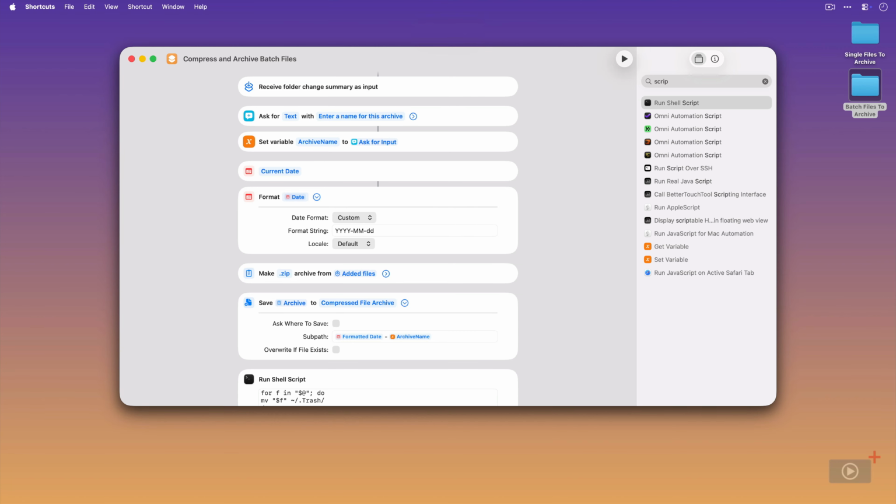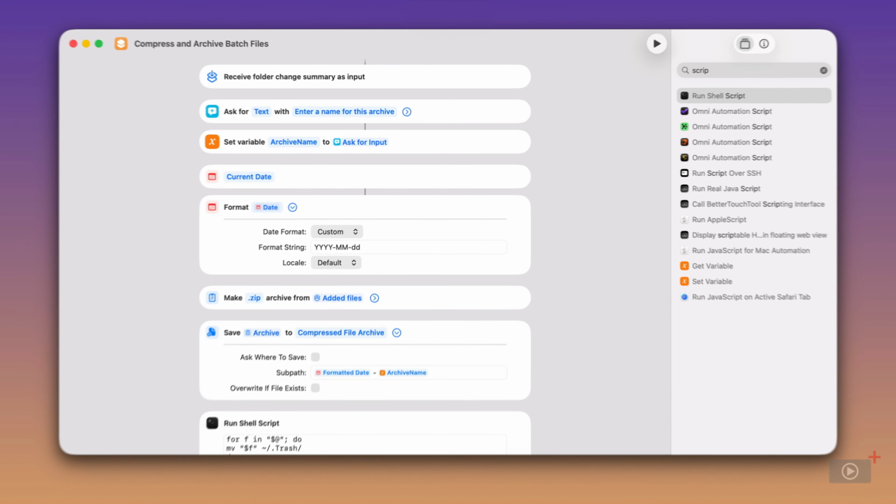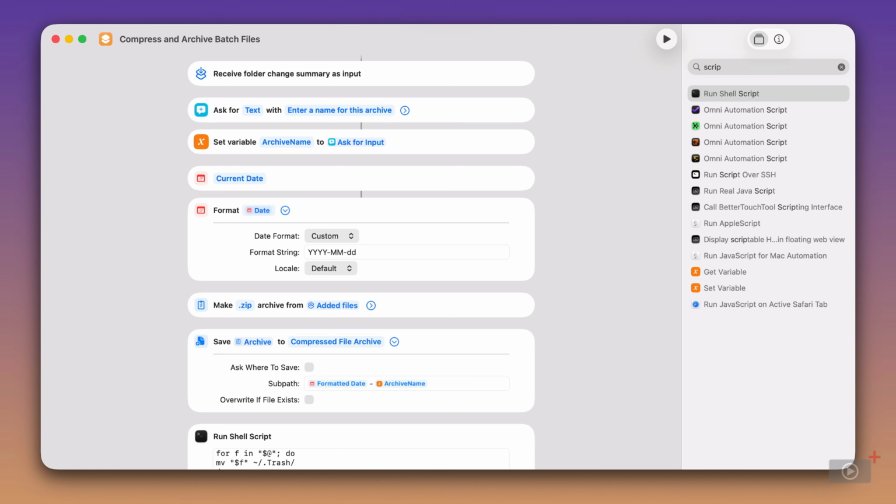Now I've gone ahead and set up the shortcut for the second use case where we want to take a number of files and then create one archive of them. Now the main difference here comes with the naming. So the single action that we had took the name of the file and then it used that name as part of the new name for the zip file. And obviously with multiple files, that's going to be difficult here.